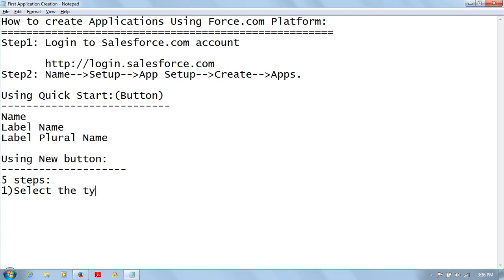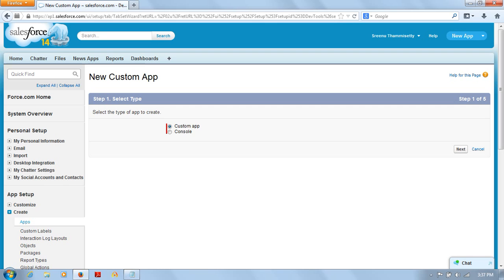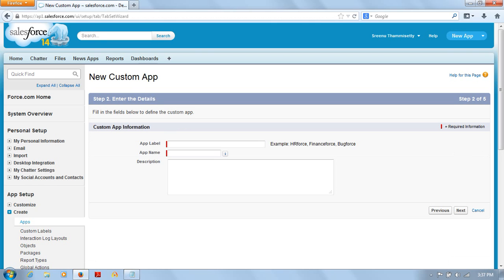Select the type of application you want to create. We have two types of applications here. First one, custom app. Second one, console app. I select the custom application here and click on the next button.